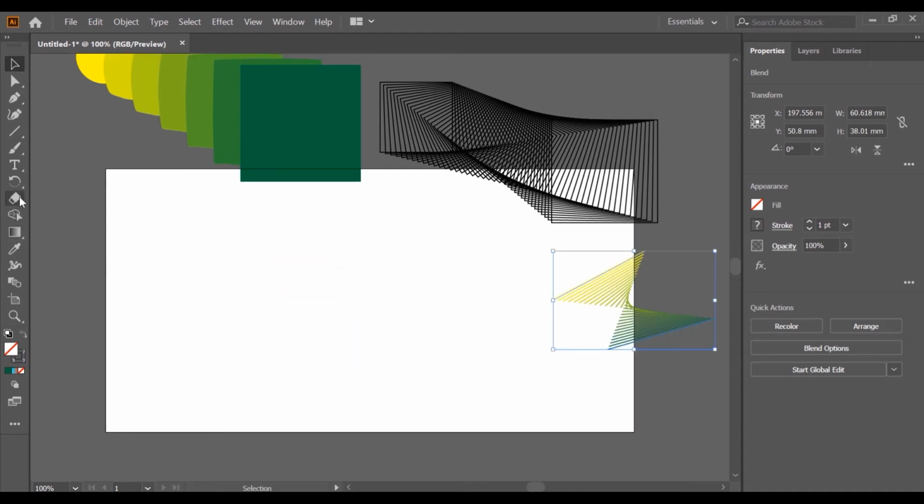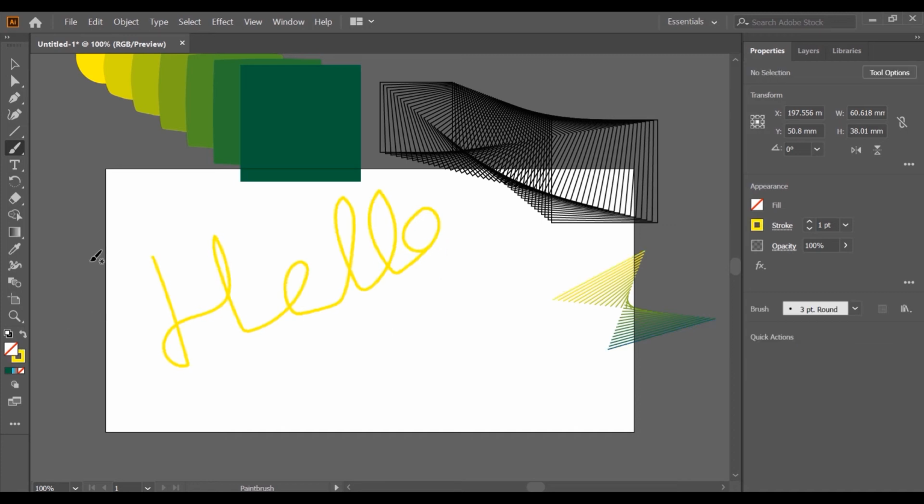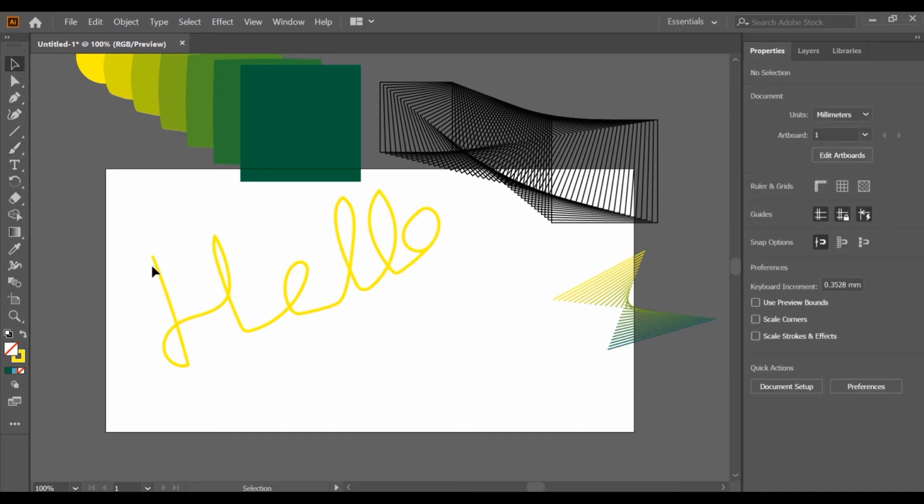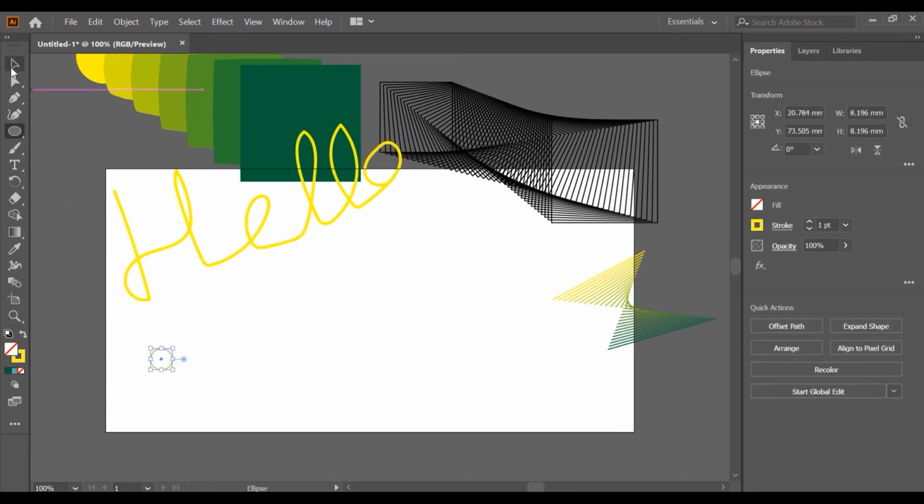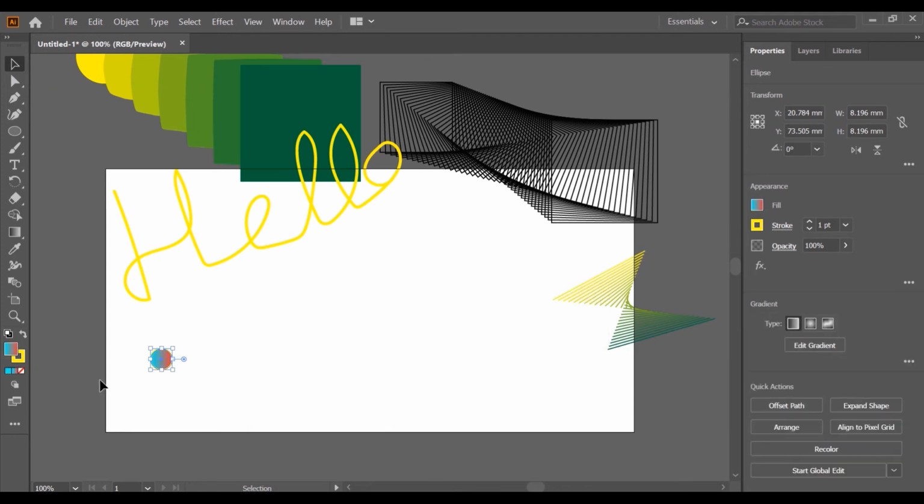Now let us see another example. Suppose I have some path like here, and to this one also I want to apply the blending option to all these words here. In those cases, what you can do is, let us try to make a blended object, and I will draw a circle, apply a gradient, and I don't need a stroke for this one.